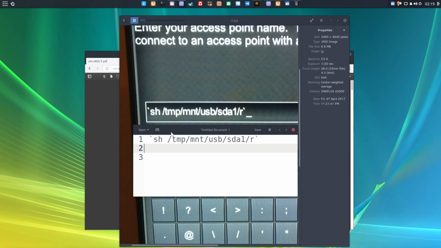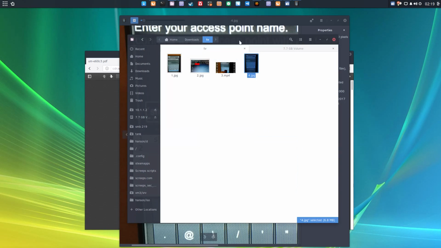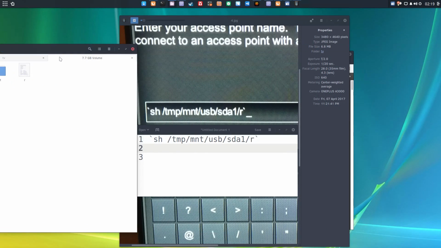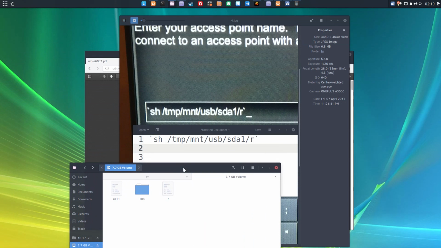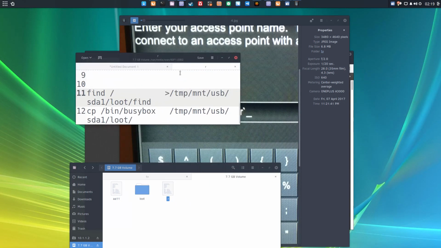Mostly just, here's a text version of the command I used. You just enter /tmp/mount/USB/SDA1/R. And what this will do is attempt to run the script called R on your flash drive. So on this flash drive I have the file called R. It's just a shell script.